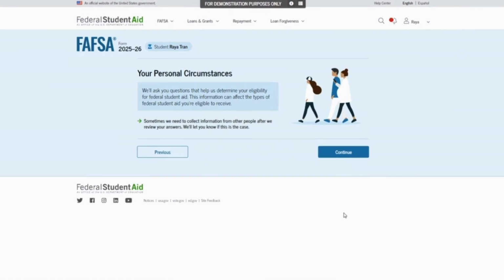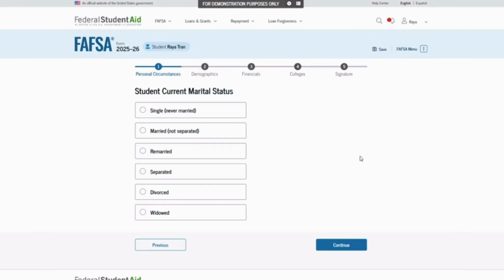Now we're moving into personal circumstances. This is information that would be beneficial in helping to determine what type of financial aid you're eligible to receive. Now first it asks about the student's marital status. So we're going to select single and never married.